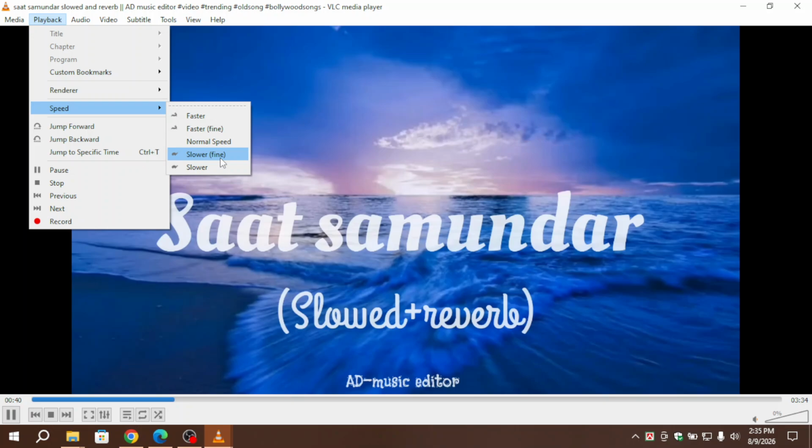For more precise control, VLC also provides finer speed adjustments in the speed menu. Look for options such as slightly faster or slightly slower. These make smaller changes than the regular speed controls, so you can fine-tune the playback without jumping too far.